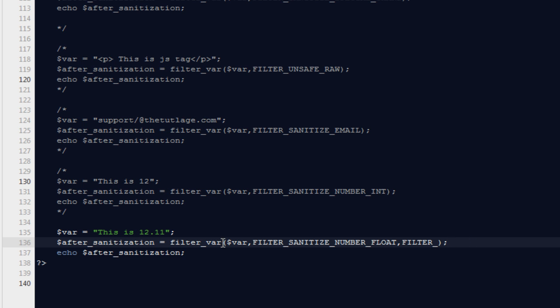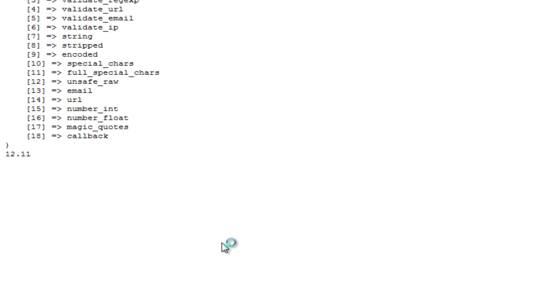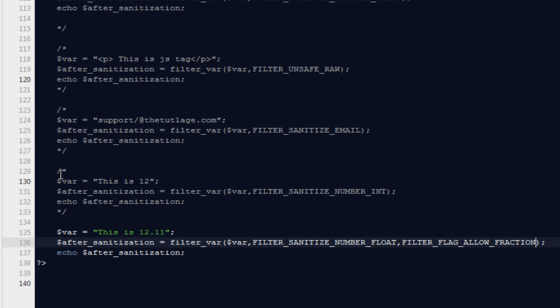Probably that needs to be, I believe, filter flag allow fraction. Let's see if that's correct. Okay, so if I come back and refresh, we get the exact value from this particular string. Guys, in the same way you can say filter flag allow thousands, and there are some other methods that you can find on php.net.